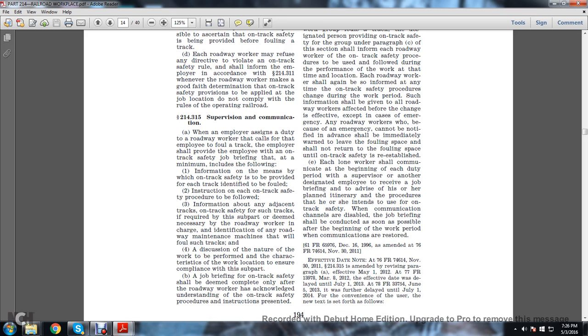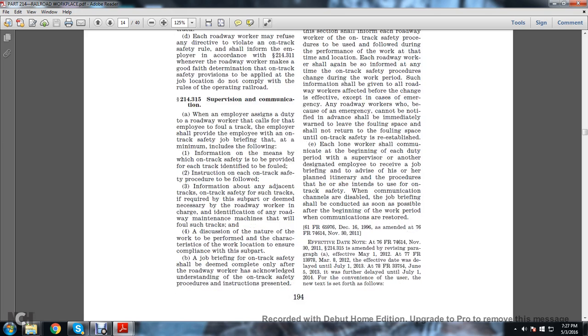All right. E. Each lone worker shall communicate at the beginning of each duty period with the supervisor or another designated employee to receive the job briefing and to advise of his or her planned itinerary and the procedures that he or she intends to use for on-track safety. When the communication channels are disabled, the job briefing shall be conducted as soon as possible after the beginning of the work period, when the communications are restored.